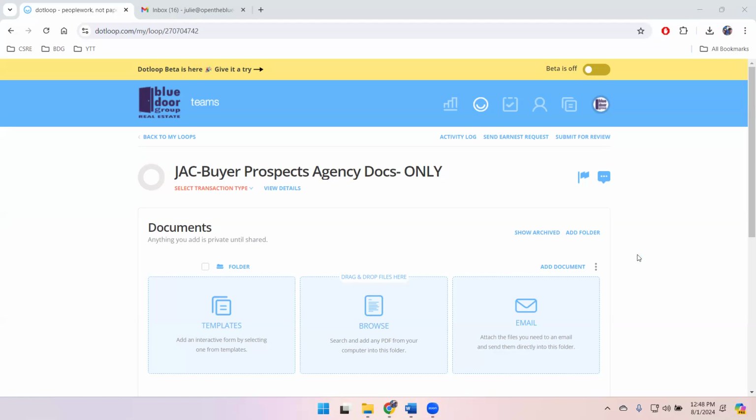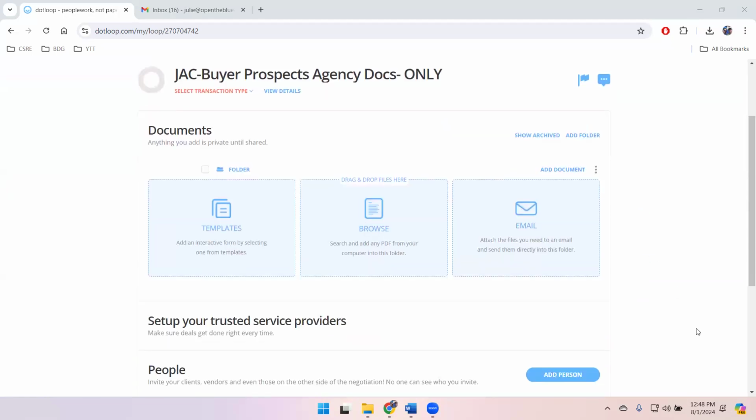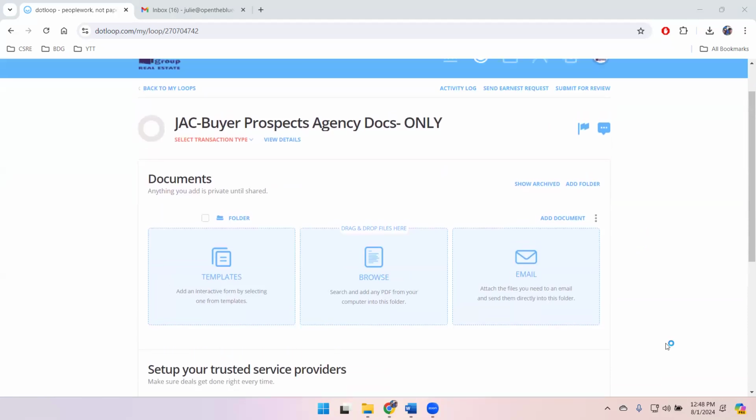So when we first come in here, we can see we have a folder. And one best practice or recommendation is to have a folder per buyer. So you have everything for every buyer all together. And when they are ready to write an offer, you just have one place that you have everything that we can copy from this loop to your new transaction loop.